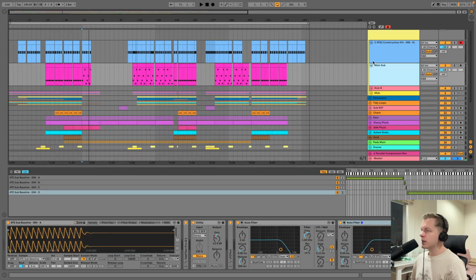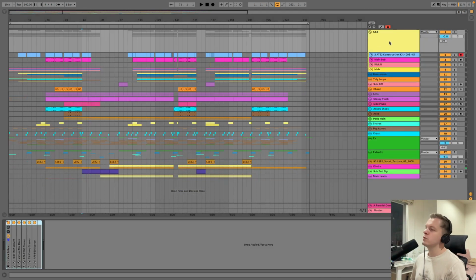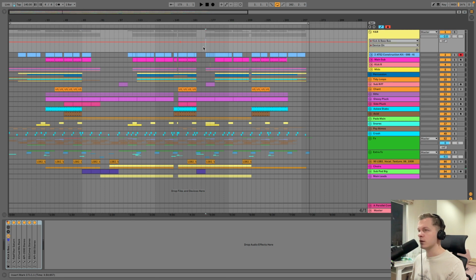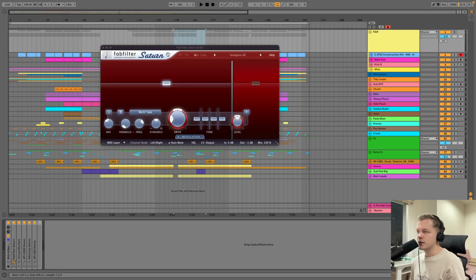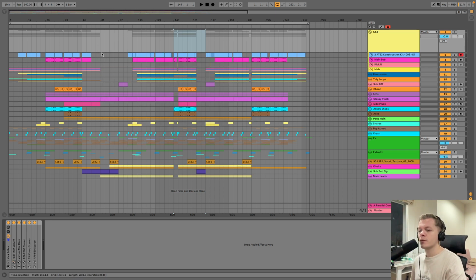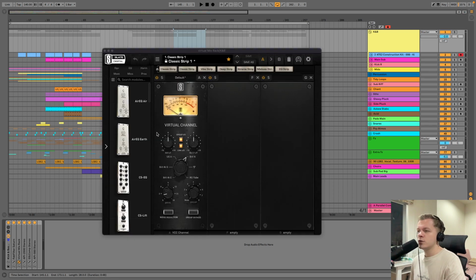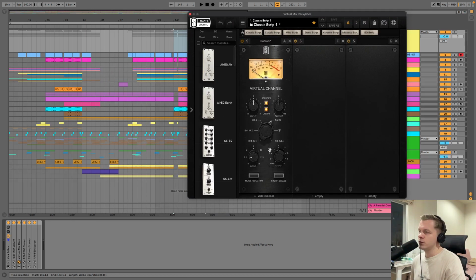So all of the mids and all of the sub and all of the kick all comes to the kick and bass bus, which is doing a sort of gluing together of everything, adding a little bit of saturation with FabFilter. This is the same preset that I used on Soundglass, which is my collaboration with Renali. And then using the Virtual Mix Rack, the Virtual Channel Brit N preset.